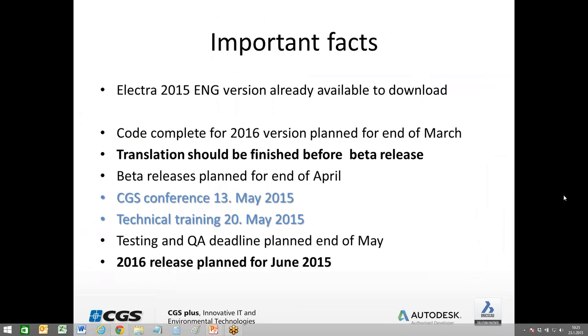One question from Ivan Sabo. Is it possible to design high voltage power lines?